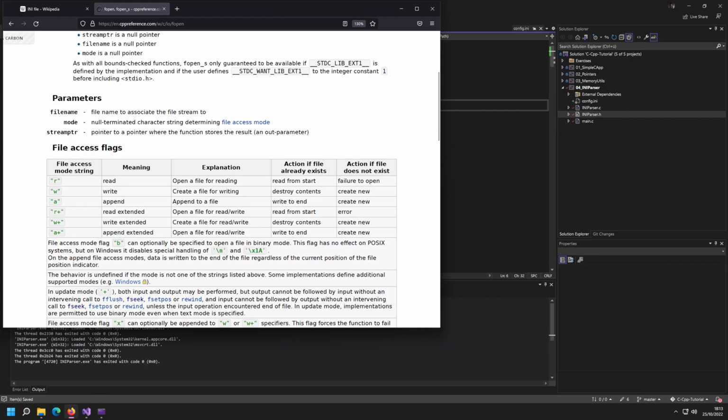File access mode flag B. This is an optional flag that can be specified to open the file in binary mode. You can also see that this flag has no effect on POSIX systems, but on Windows it disables special handling of new lines and whatever. So basically this binary one is just relevant on Windows. If you do it on Linux, it's just ignoring it, so I'm gonna tell you, just take it with you. Bad things are going to happen if you don't use it. You need to use it, at least in our case.